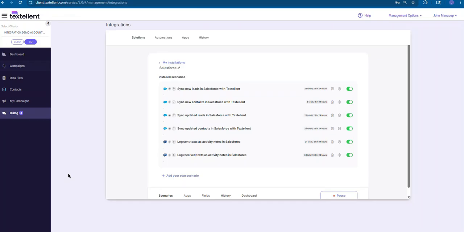Your team saves time, avoids duplicate work, and always has visibility into client communications. And the best part, you can set it all up in just a few clicks.